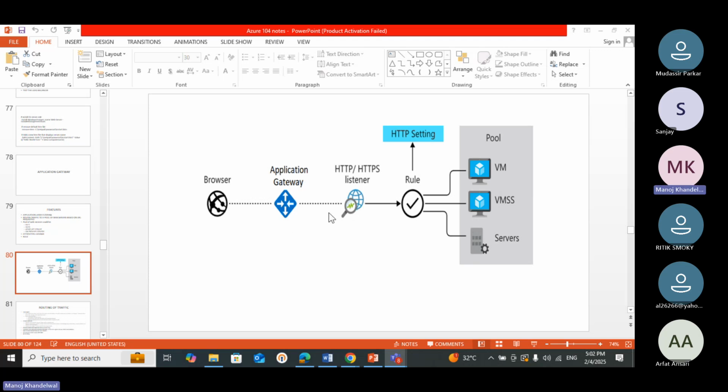Because the application gateway is going to look at only those URLs which are using the HTTP protocol or the HTTPS protocol. Any other traffic, it will filter out. It will not accept. That's why it is a listener. It will listen to that traffic, and then based on the rule, it is going to send it to the right server in the pool which is located at the backend.